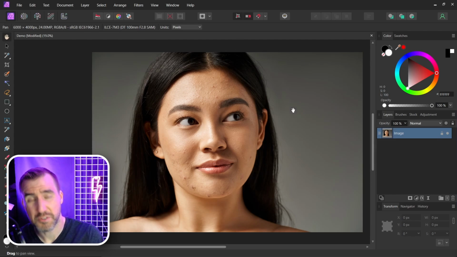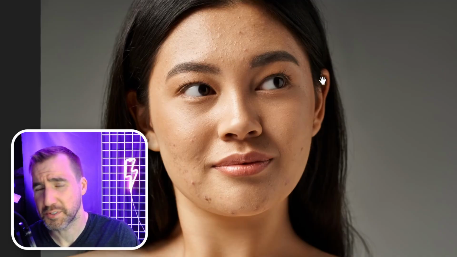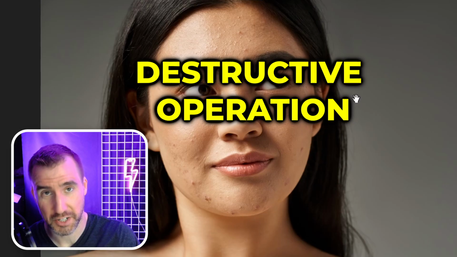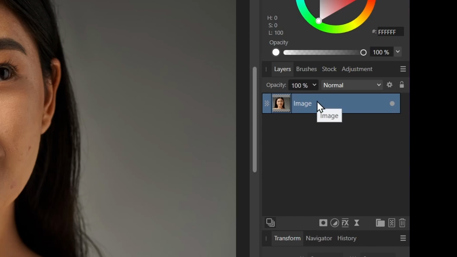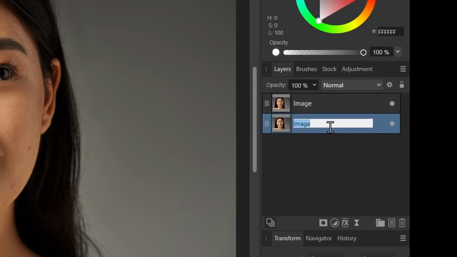And a very common use of frequency separation is to clean up the blemishes in a portrait. Now, frequency separation is a destructive operation. So the first thing I'm going to do is duplicate my layer here, just so I have a backup copy of the original. So with the layer selected, I'll press Ctrl J. I'll call the old one original, and I'll just turn off the visibility.